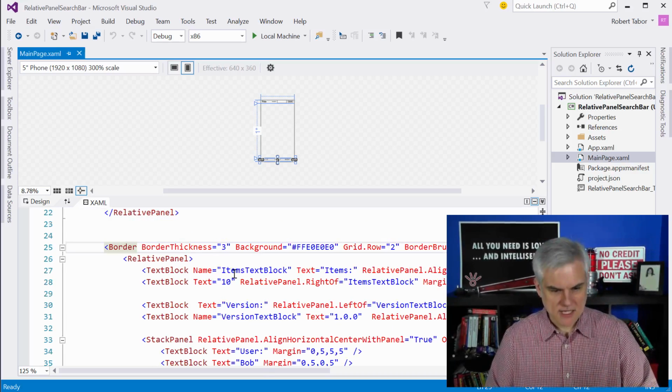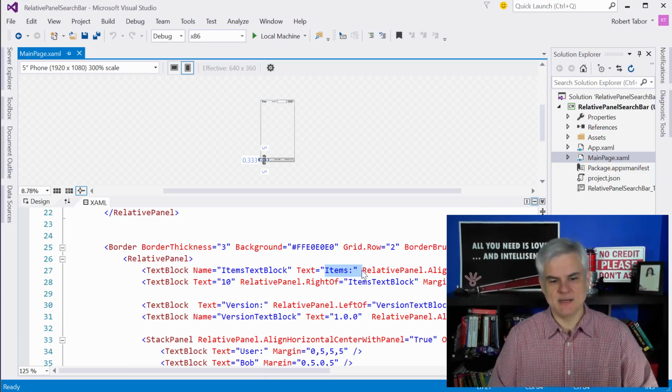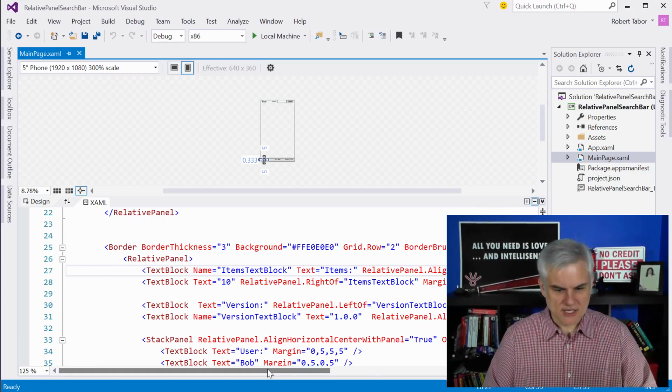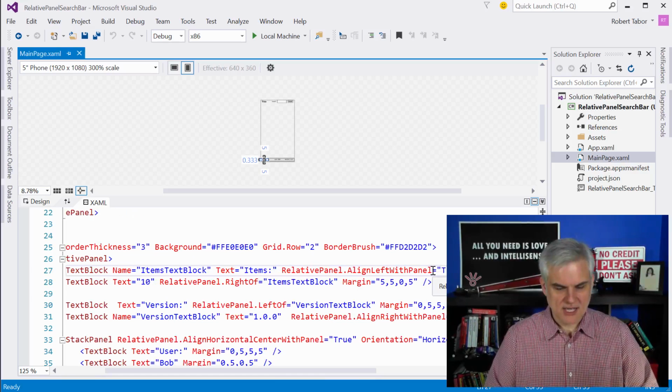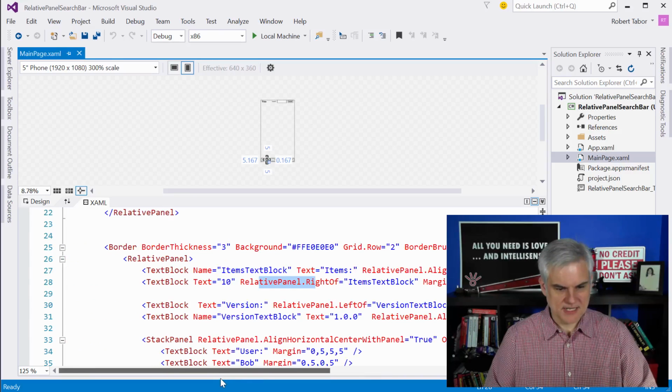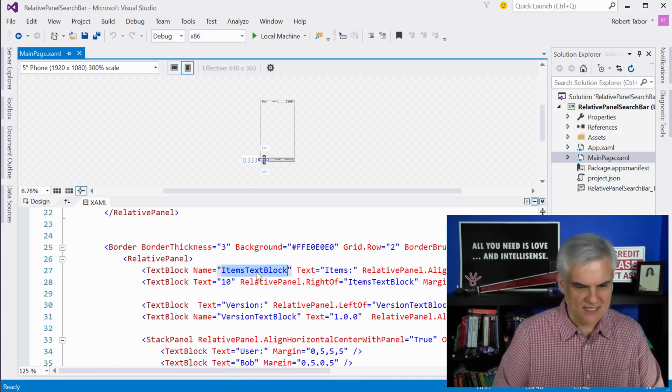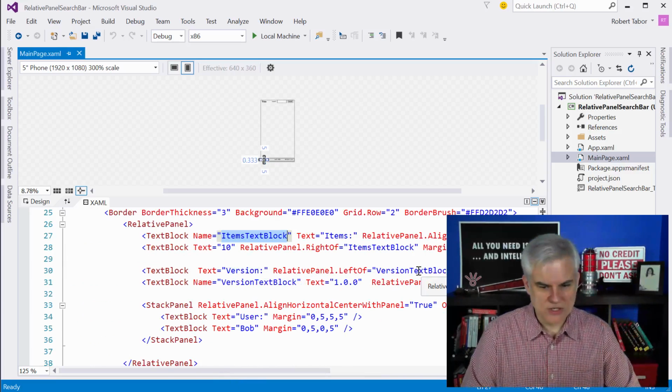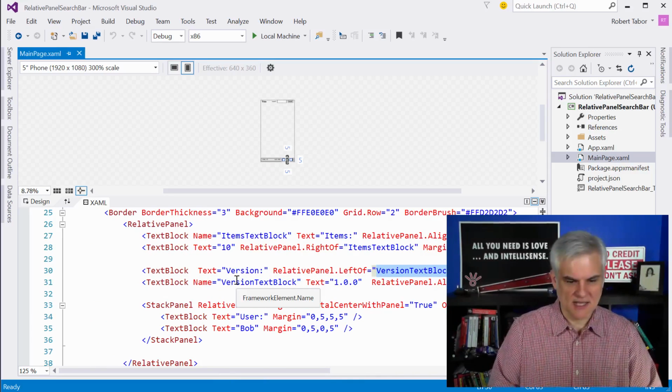The relative panel on the left-hand side will just contain the number of items, like maybe items that need to be addressed. And so it uses all the positional attached properties that you would expect: align left with panel, and then the next item, the next text block, align yourself to the right of that first text block. So that's the left-hand side. The right-hand side works the same way, except the opposite.